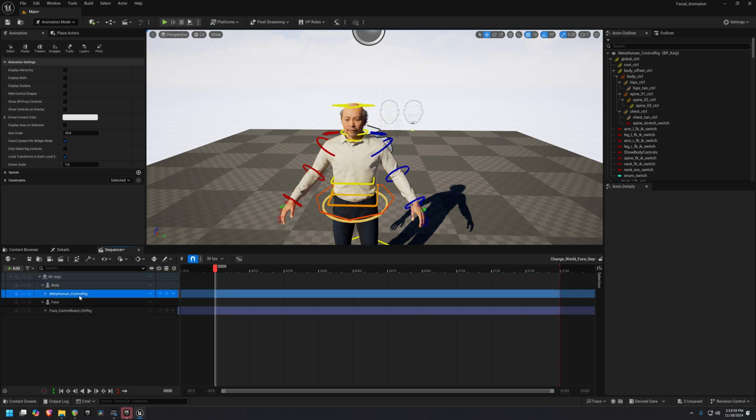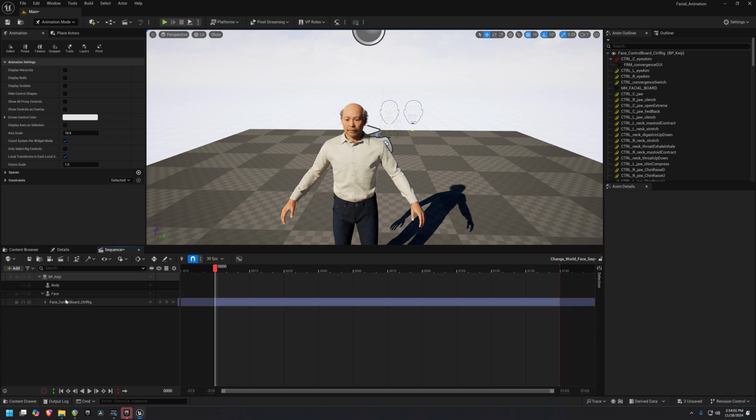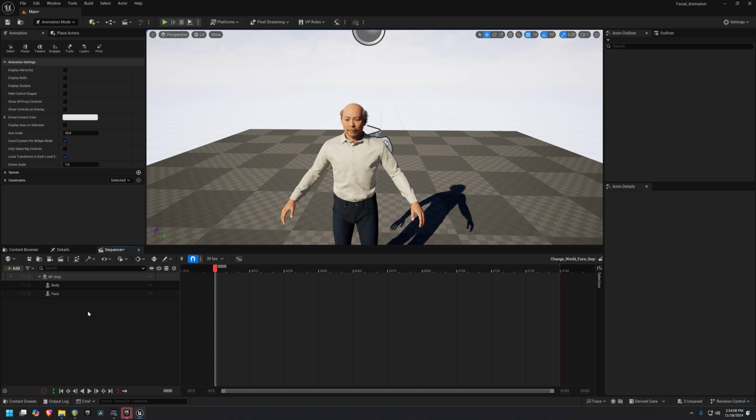I'm going to click on control rig, and this is under body, control rig, and I'm going to delete that. So just the delete key on your keyboard, and then under face, same thing, find the control rig, and delete that. So we have the body and the face, but no control rigs assigned to it. So we're animating today the face.